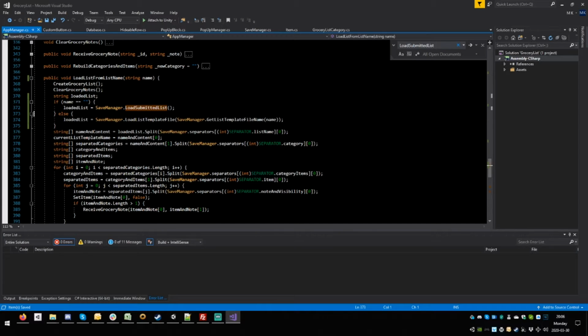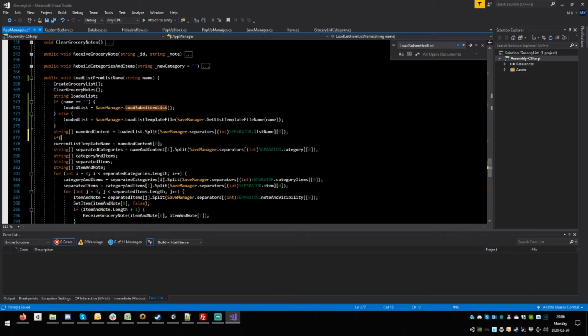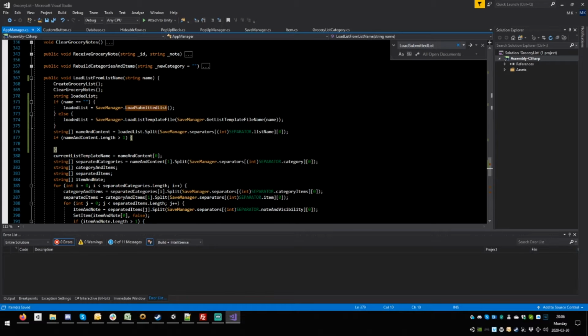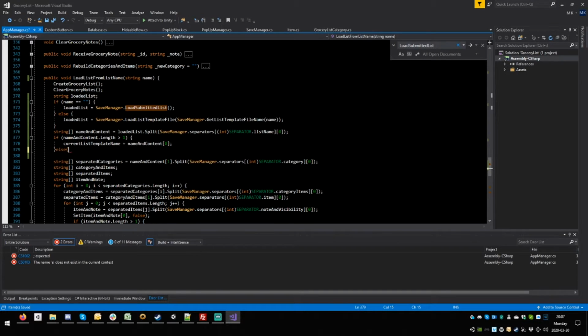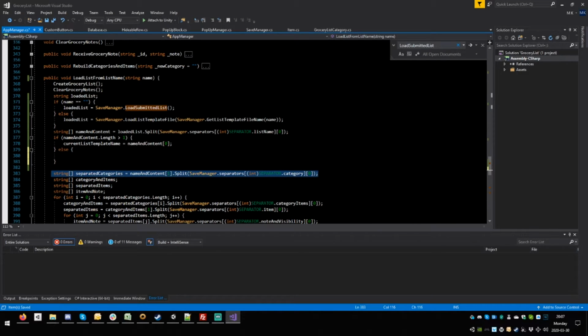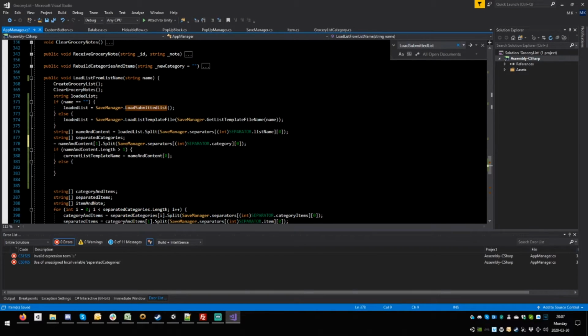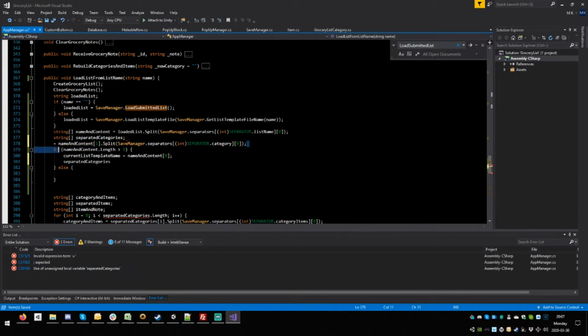Name and content. So name and content. Yeah, here you're gonna say if, open round, copy, paste, dot length, higher than 0, then 1, higher than 1, close round, open squiggle, hit enter twice, close, cut, paste, else, open and close, cut this, paste here, save, semicolon, copy, paste, cut, paste.